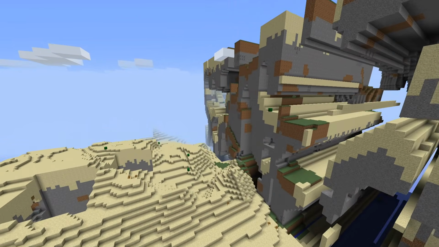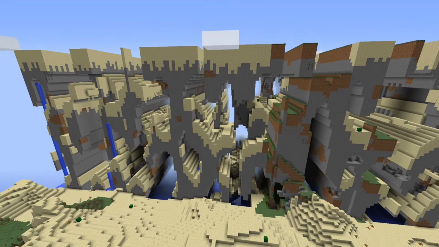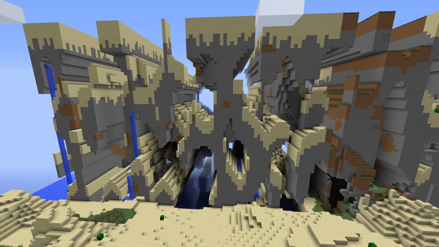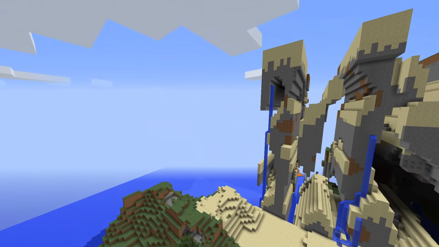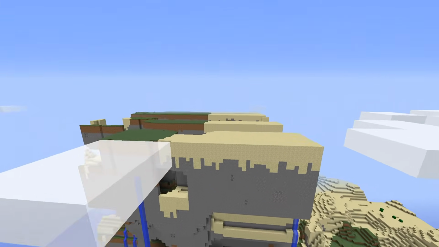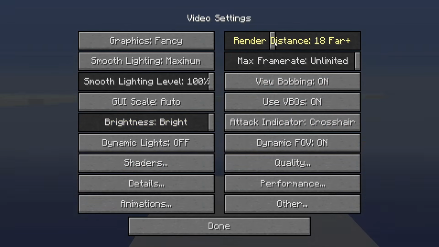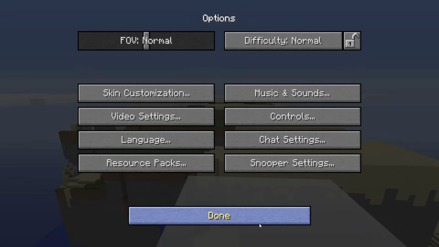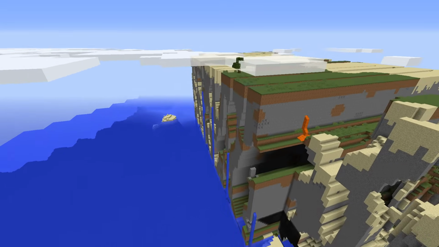Okay. Let's go ahead and load all of this in. Oh my gosh. I love that. That is just beautiful looking right there. Okay, so we got a pretty good swath of it here. I'm going to go ahead and up the video settings, the render distance now that we've loaded most of it in. And get a good fly around.